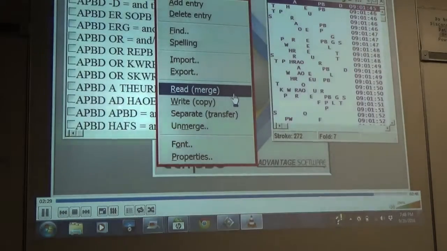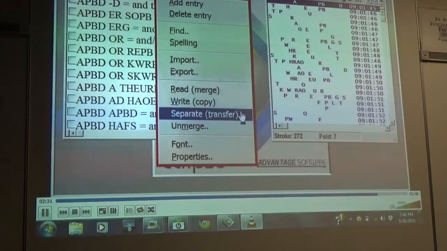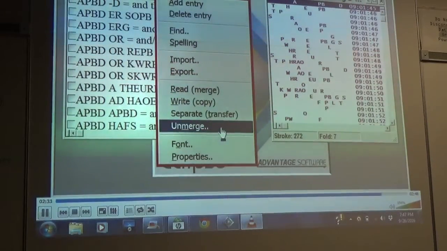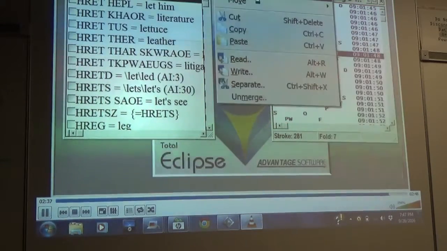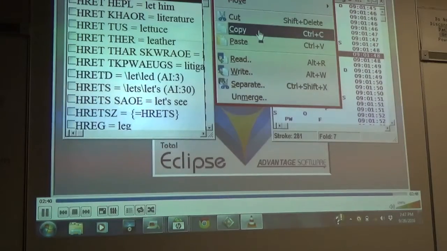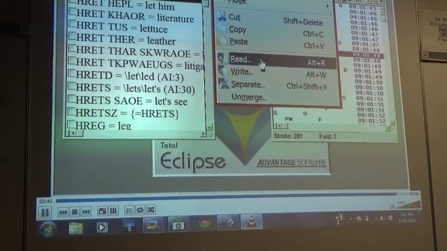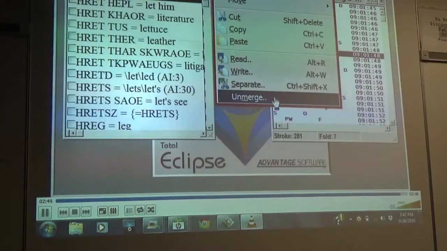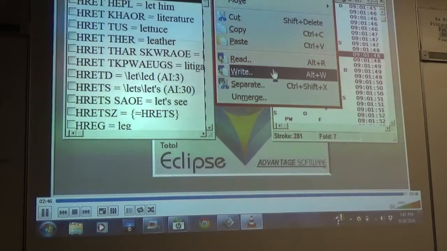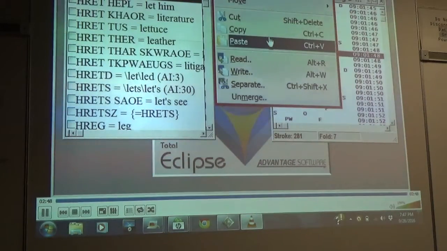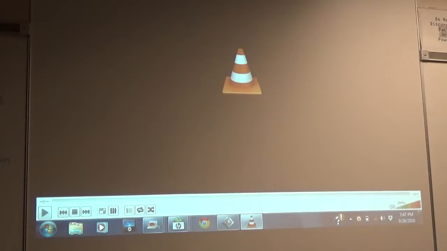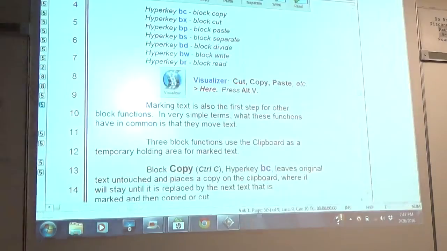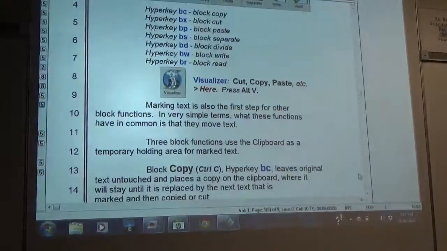One final note, there are similar block functions in your Eclipse dictionaries and note files. The block function commands that you use in your text documents will perform a related function in your dictionaries and note files. Got that? Yes. No.